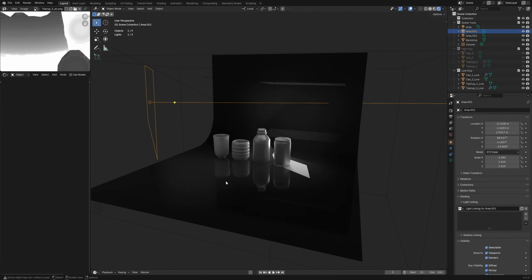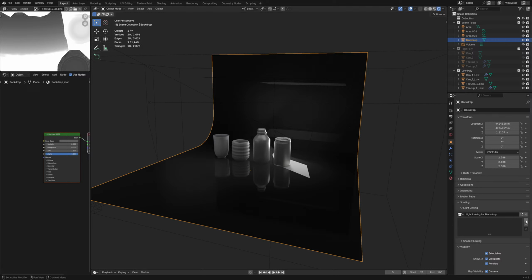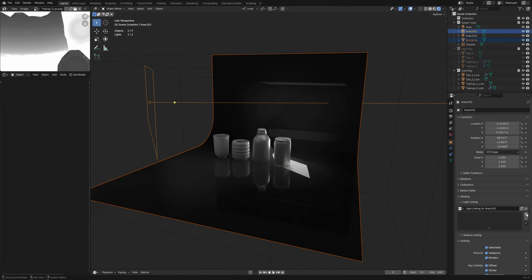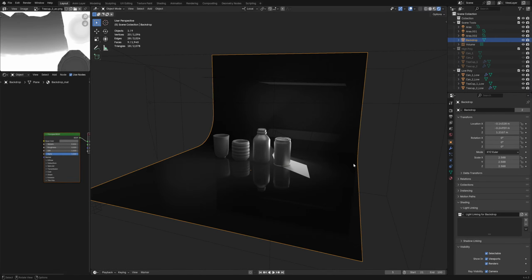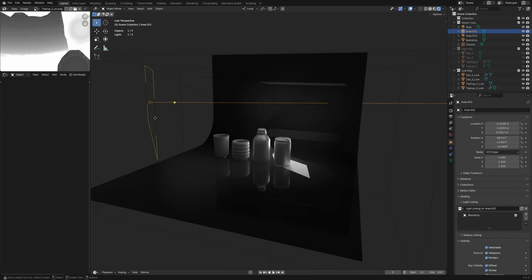Let's experiment here. Let's see how. Oh, I think that was it. Yeah. So what you do is you make the light the last thing selected and you add it like this.